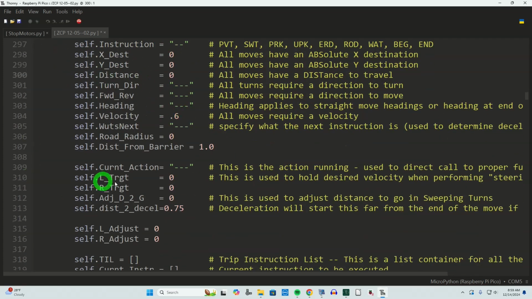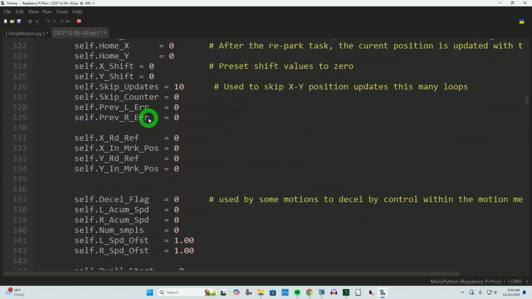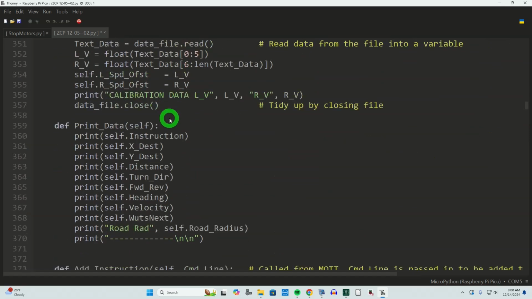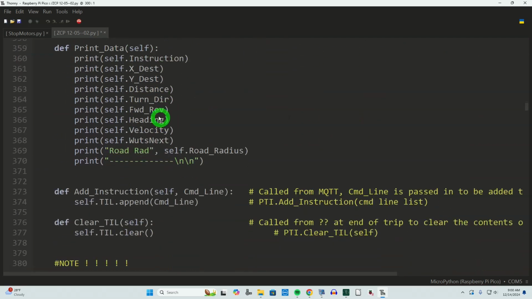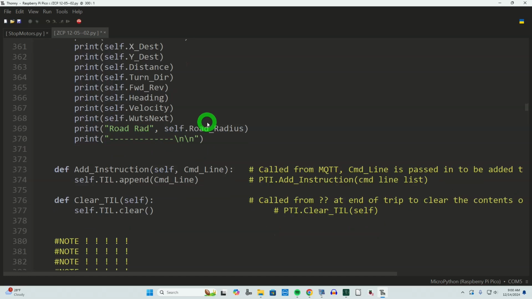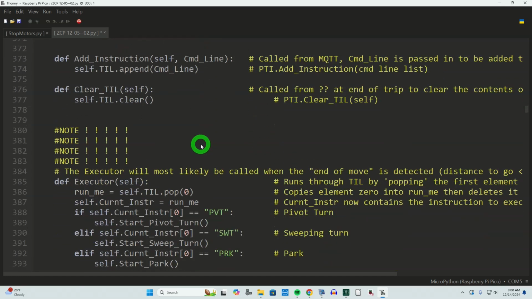We're going to have some variables that are needed and a few other methods are going to be in here in the earlier part of this, and then we'll get into the motion stuff. But we're doing a calibration routine as an experiment right now, so I won't go into that. Sometimes I like to print out the data that was coming in via the trip instruction.